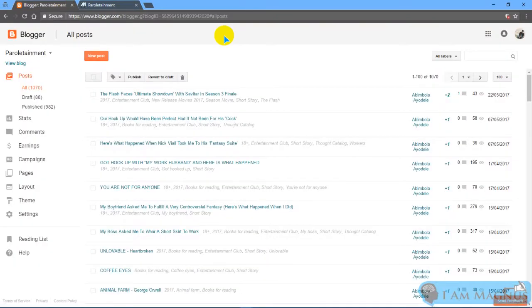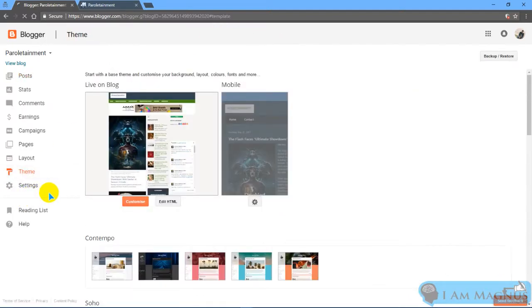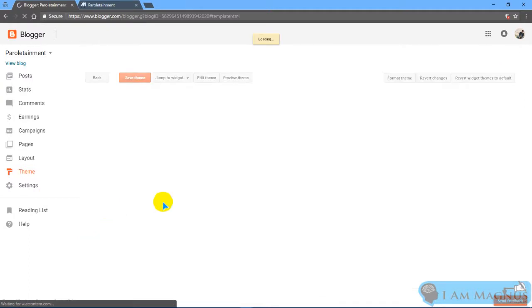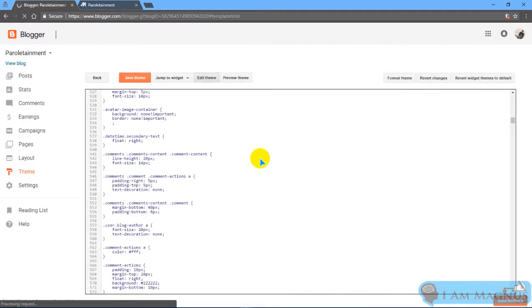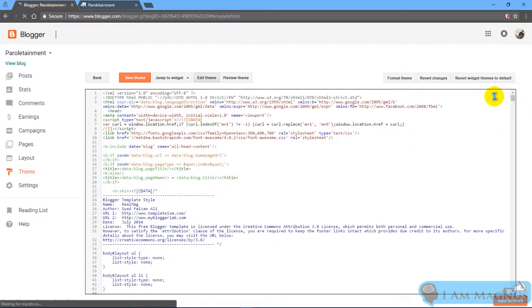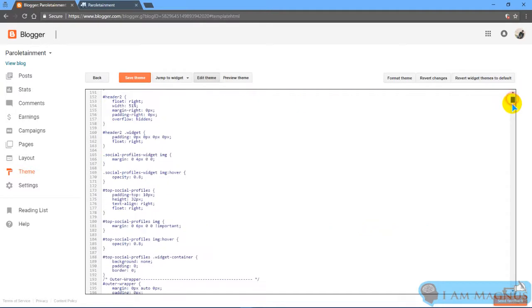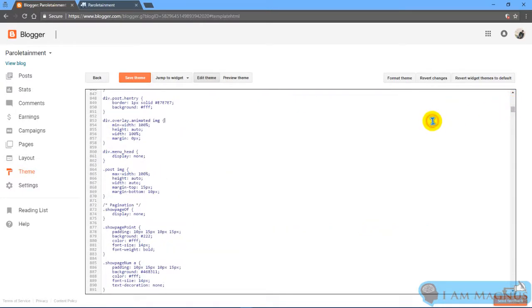To fix this, you have to log into your Blogger backend and go to theme, click on edit HTML, and this is the site's HTML, right? Okay, so what we are trying to make change to is quick edit. I'm going to press Ctrl F to search for quick edit.